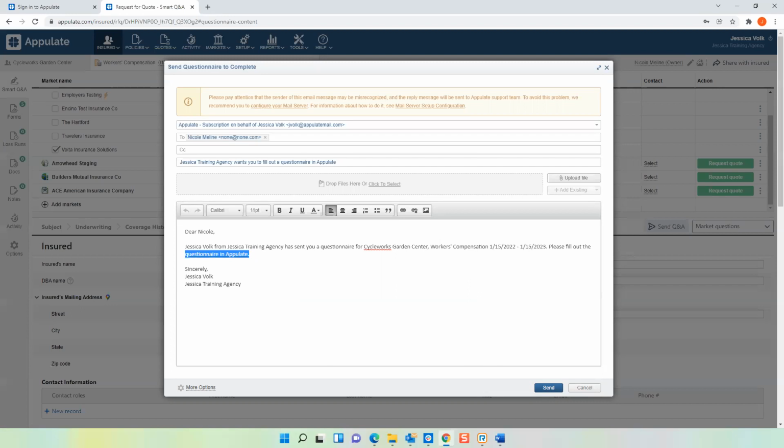And once the questions have been completed, you'll receive an email notification that your insured updated a questionnaire. And when you log back into Appulate, you'll see that all of the data that your insured provides automatically populated back into the Appulate platform for you. So it does save you some time by not having to compile an email and then manually entering the information that they provide. This is a great way to just send them what you need, and then it automatically saves.